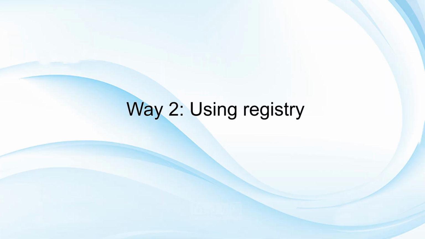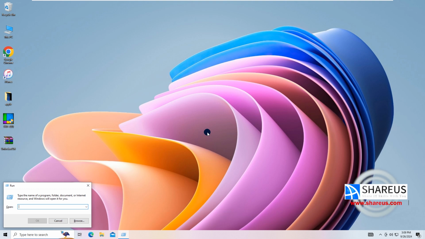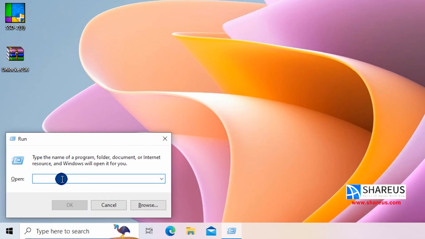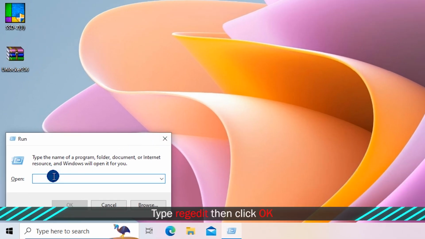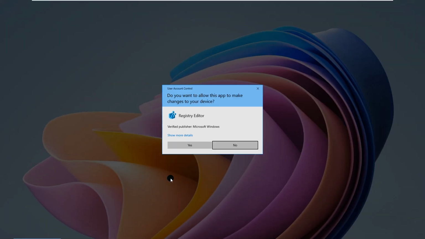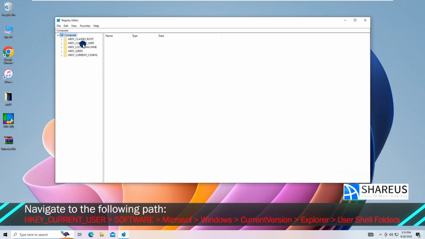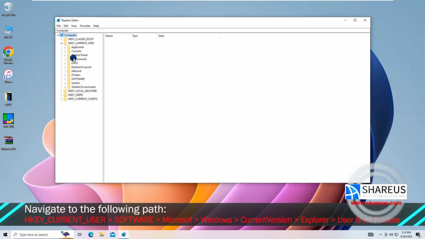Next, I will introduce method 2, using the registry. Press Windows and R to launch the Run dialog. Type regedit, then click OK. Navigate to the corresponding path shown on the screen.